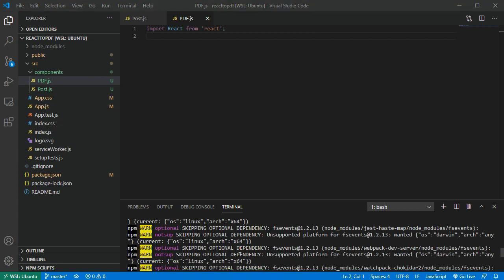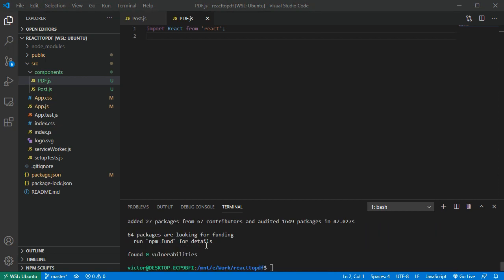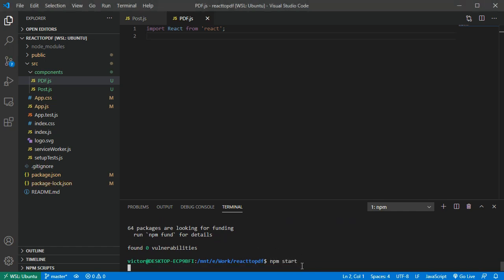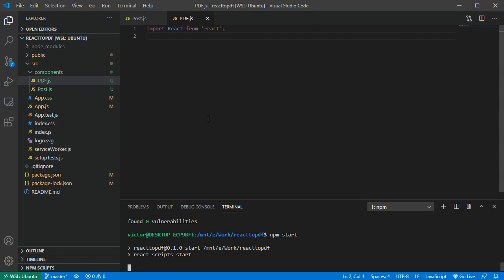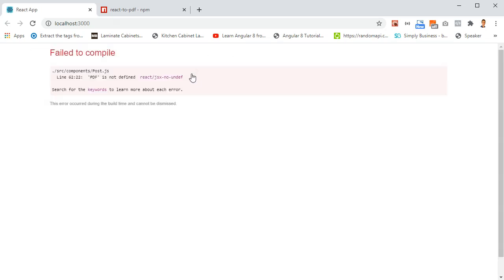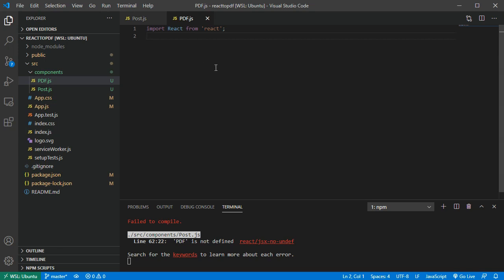Alright, so it looks like it's installed here, everything is fine. Let's start our npm. So we have npm start, and it's supposed to open up a new tab like this. We shouldn't have any errors this time, everything should be fine. PDF is not defined, that's because we didn't finish our PDF component, so that's normal.